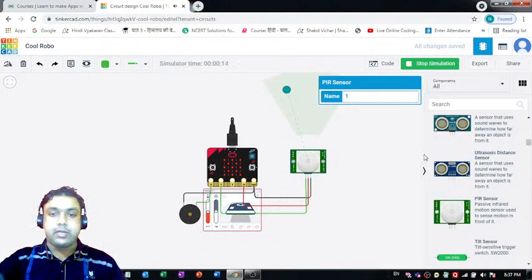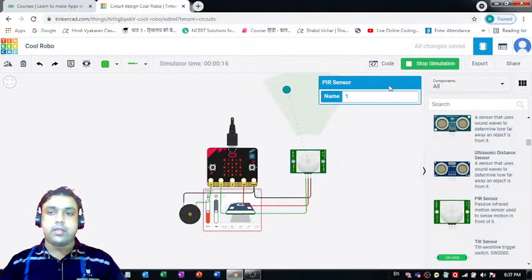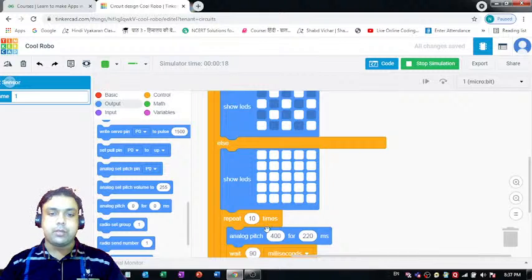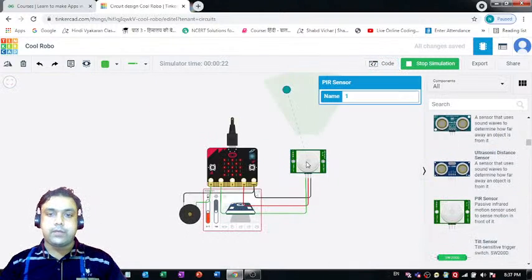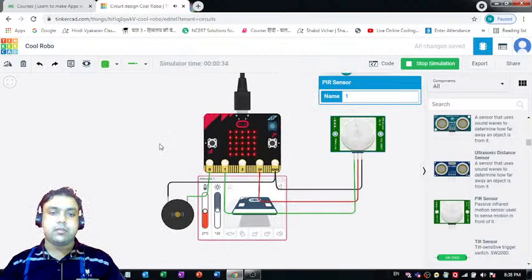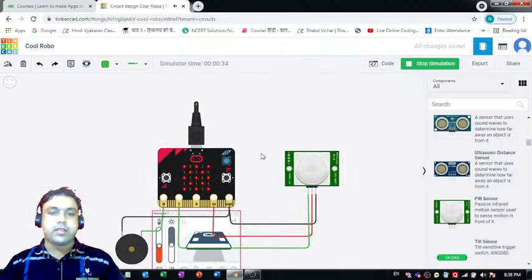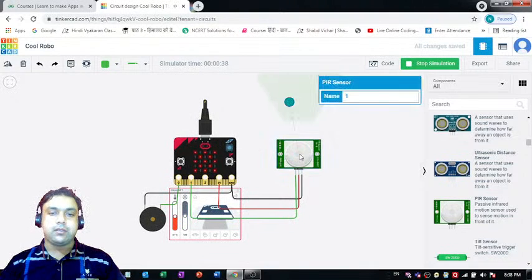Okay, so I was able to hear that sound. Let me show you something. So if I click on the sensor and if I move this object, right? So the circuit is working perfectly fine, right?